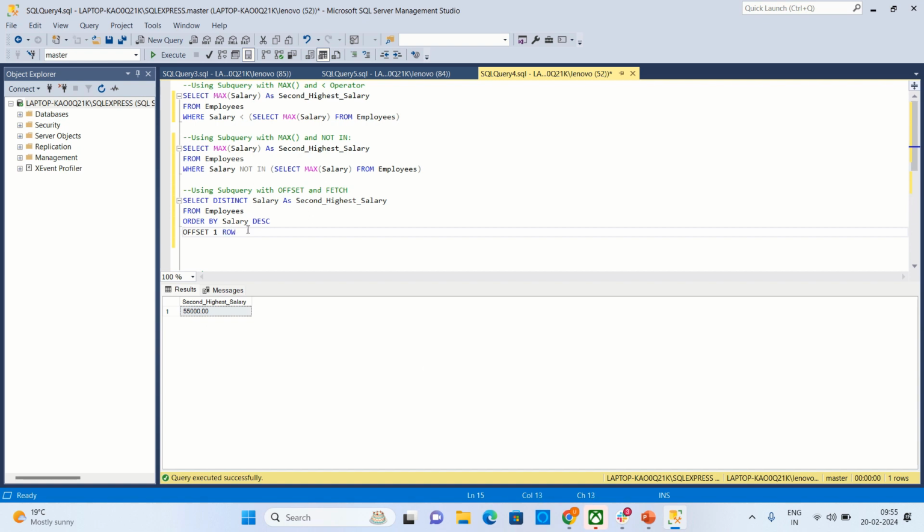If I just execute this query, you will see I'm getting all the salaries which are starting after that salary, basically 60,000, which is the highest salary. But I only want this salary, 55,000. So I will use the fetch function. Fetch next one row only. And if you execute this query, you will get 55,000, which is the second highest salary.